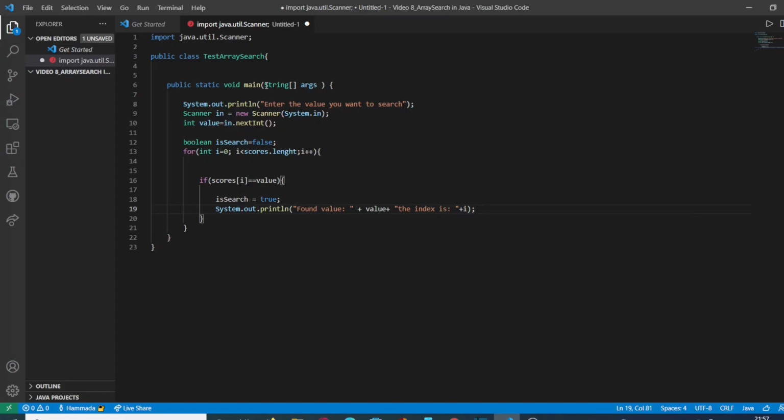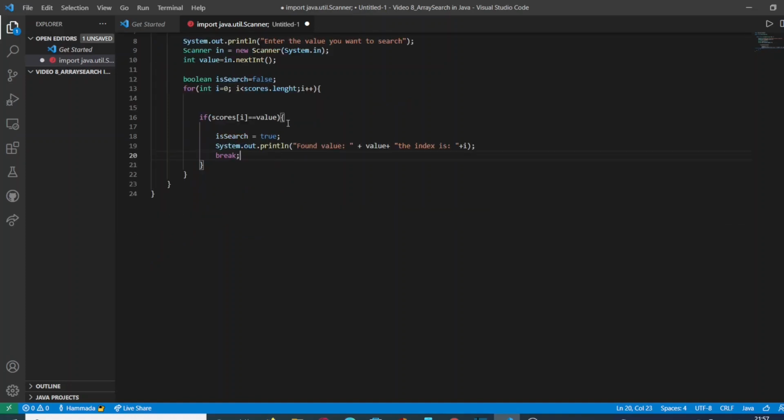And we print the index is as a message, and we print the number of the index, and we break. So we have to stop the loop, and we stop the if statement. What break means is that it's going to stop the loop. So basically we print what we need and we stop. This is in case we find the value.